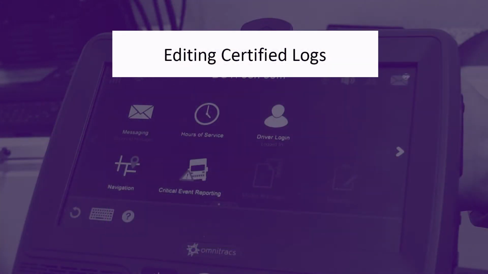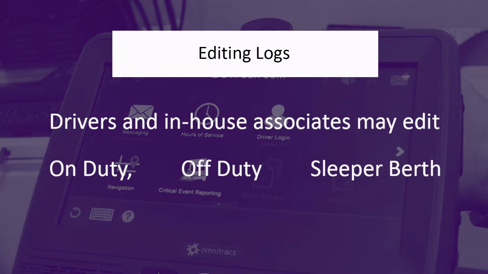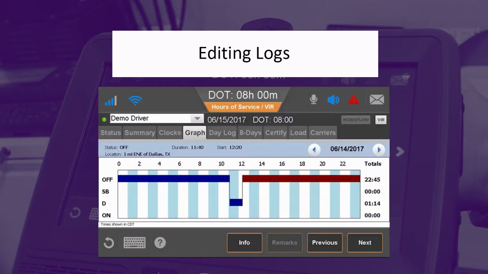Drivers and in-house associates are permitted to make edits to certified logs. Drivers and in-house associates may edit on-duty, off-duty, and sleeper berth. In-house associates' edits to drive are limited. Driving may be reassigned, but it cannot be shortened or changed to another duty status.